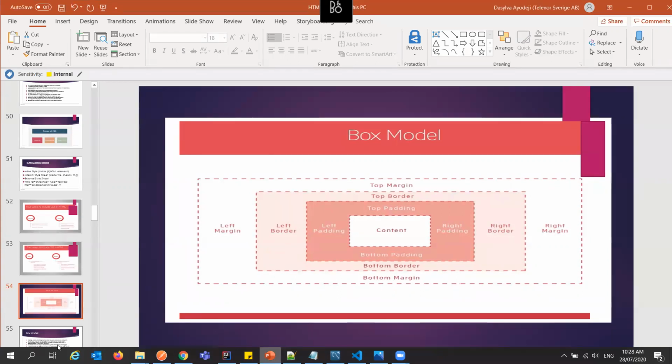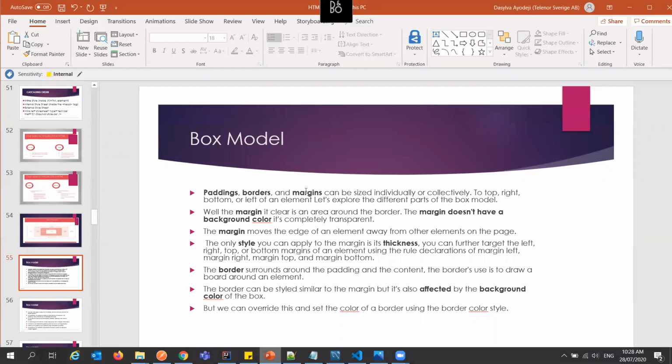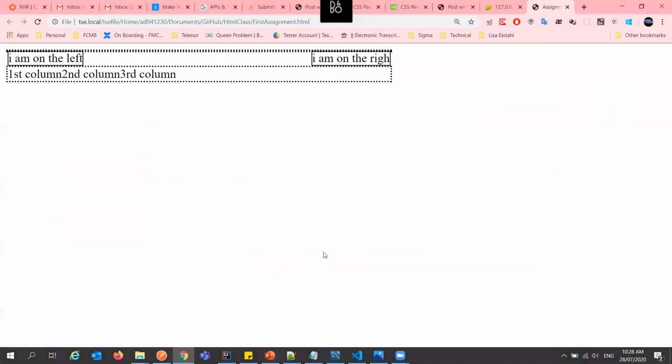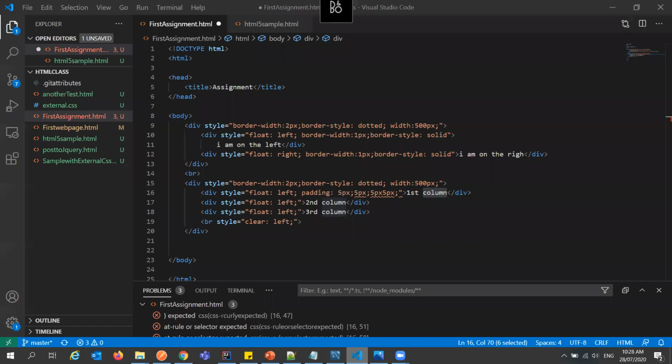There are more things they talked about here. Padding helps you to determine the thickness and the rest. That's just it, I've explained it. Okay, so now let's try and implement that in our project.